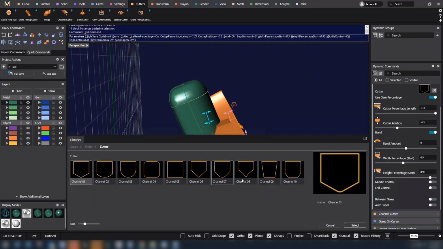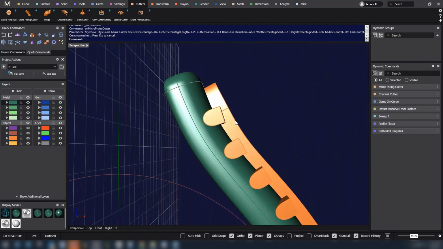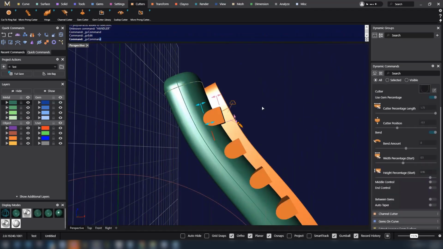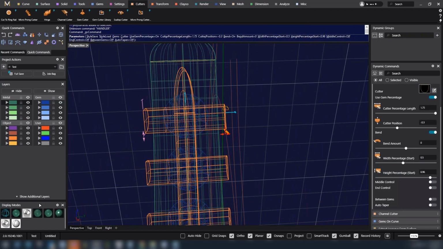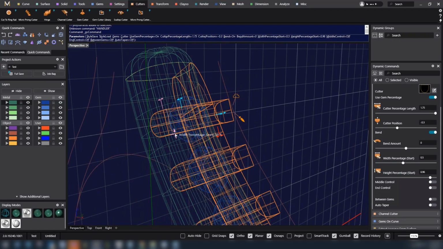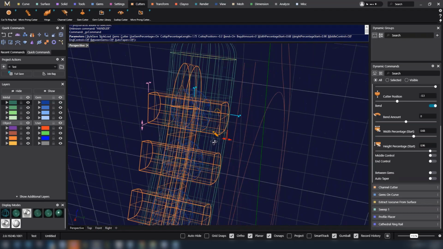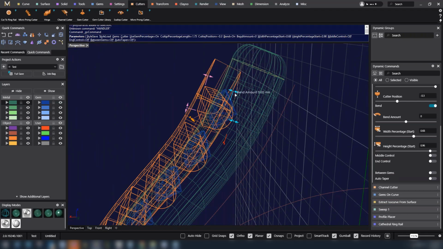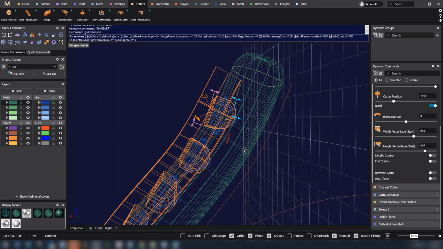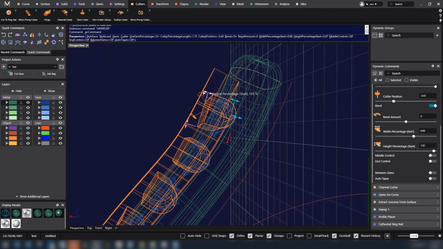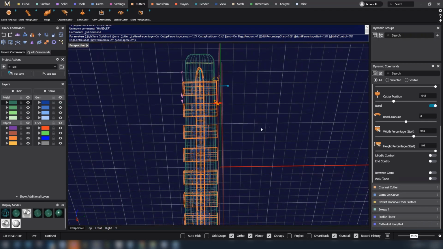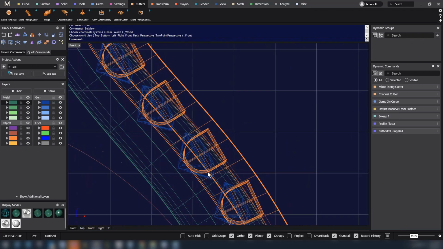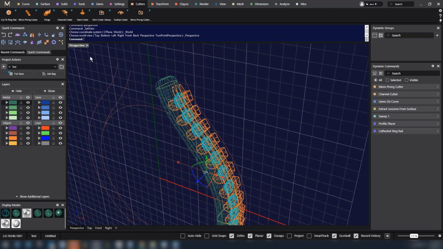So let's grab the half round, channel 3, select, and you can see I may need to go a little bit wider. So let's increase the width. Let's pull it down into the surface a bit more and increase the height. So right clicking will accept, and then we need to run that command one more time.